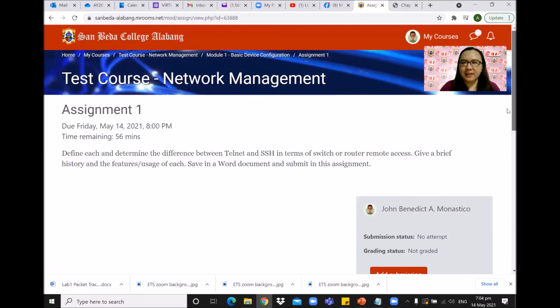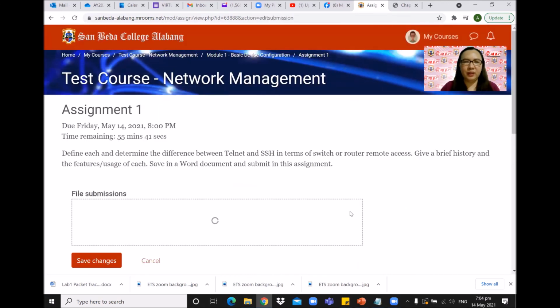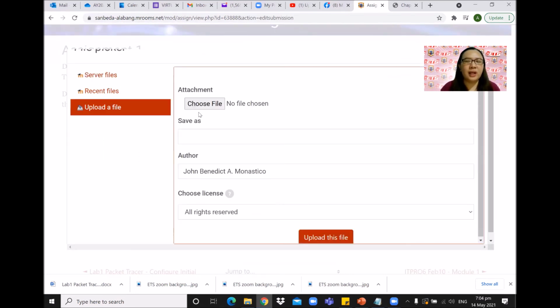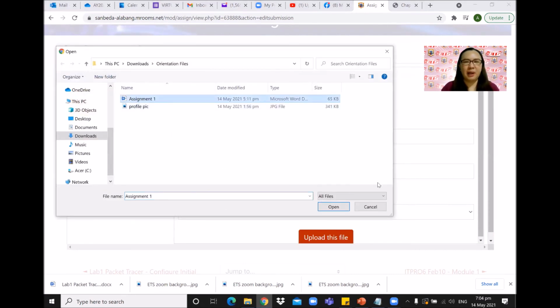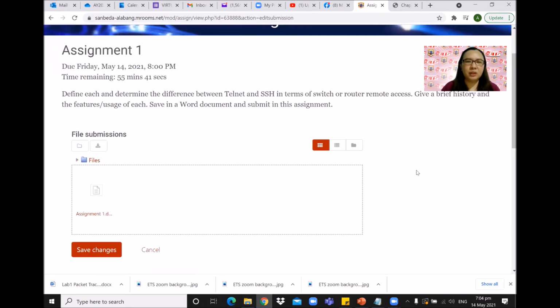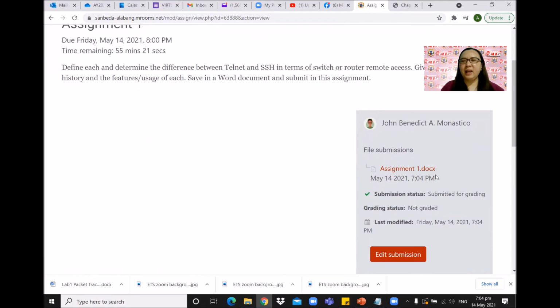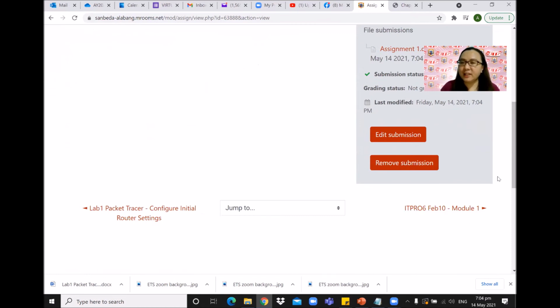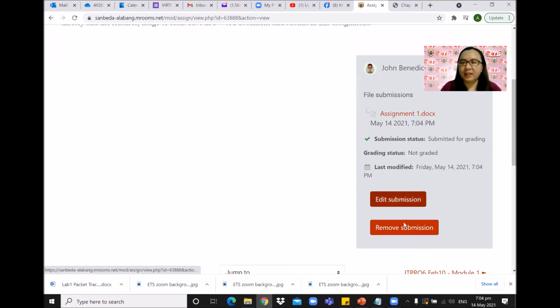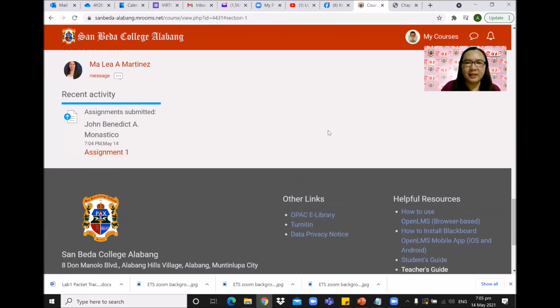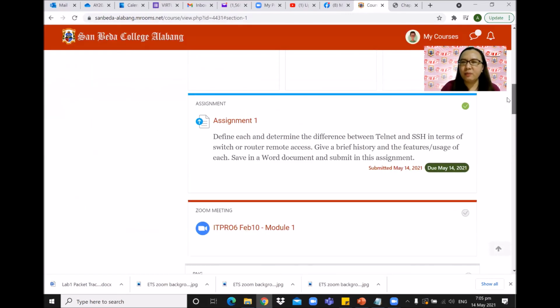To submit an assignment, we just need to click add submission. This allows us to upload a file. The same as how we uploaded our photo, we click choose a file. If this is my assignment, I click open, upload, and save changes. Now you'll see that I already have my assignment 1.docx submitted, and the status is now submitted for grading. Since there is still time before the due date, I'll still be able to edit and remove the submission, but again, this depends on the settings of our professor. Let's take a look at that assignment again. This time we have already submitted, and that's the status displayed on the lower part.